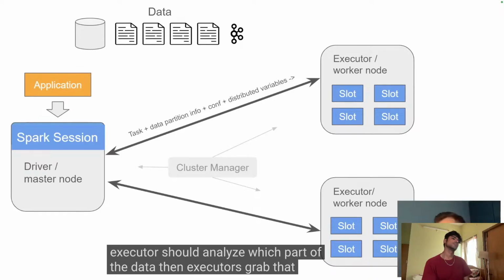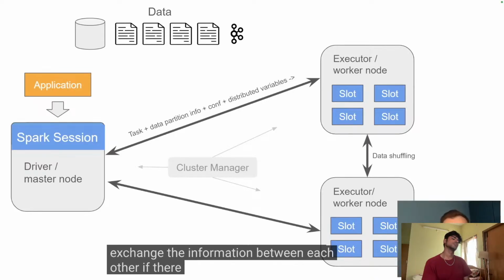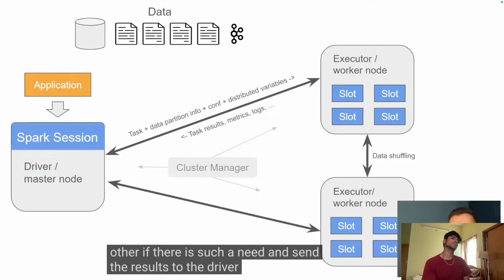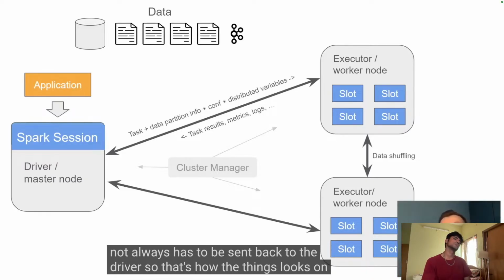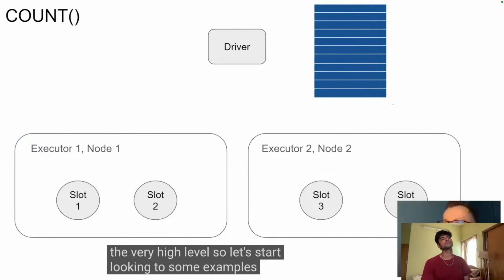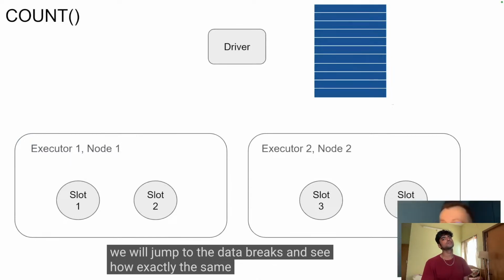Then executors grab that data, exchange the information between each other if there is such a need, and send the results to the driver, or save it to the files, or send it somewhere else. Not always does it have to be sent back to the driver. So that's how things look on the very high level. Let's start looking into some examples, and after that we will jump to Databricks and see how exactly the same example works in Spark UI.